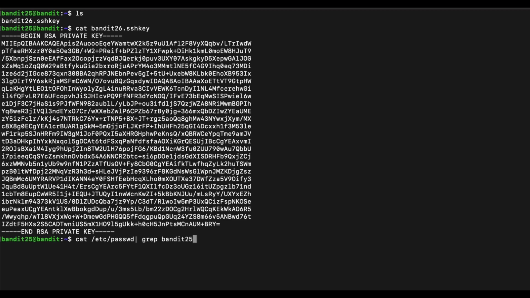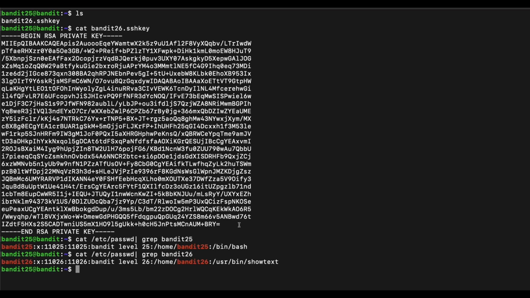As we can see, Bandit 25, like typically all users, will have a bash shell or a sh shell. But in the case of Bandit 26, it is actually a showtext binary. Let's check out the binary.